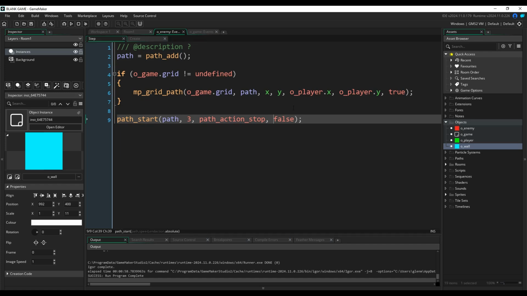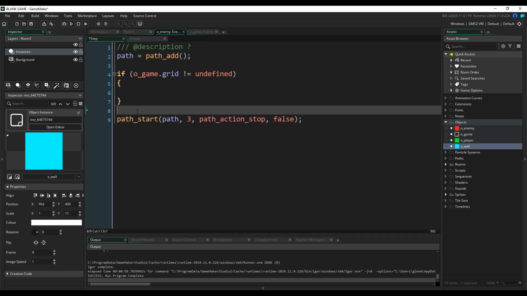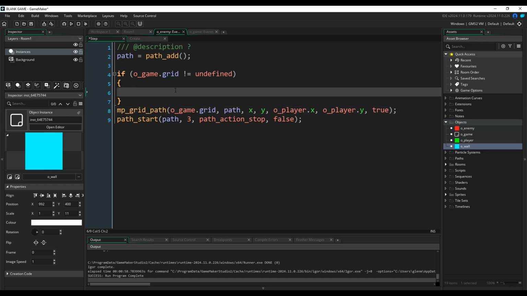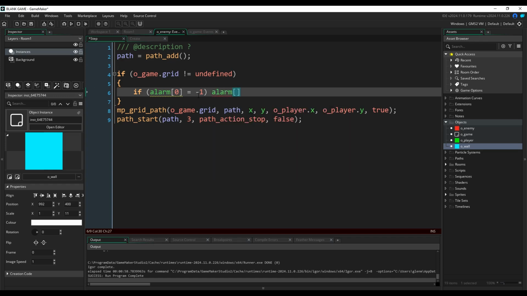So first thing I'm going to do is cut that line. I'm going to paste it here. And then here, I'm going to say if ogame.grid does not equal undefined, I'm actually going to start an alarm. So I'm going to say if alarm 0 equals -1. And that's just making sure that the alarm is not currently running. I'm just going to say alarm 0 equals 1.